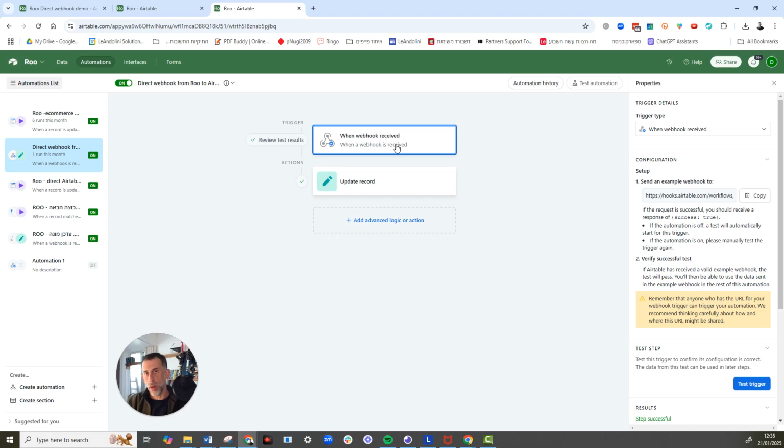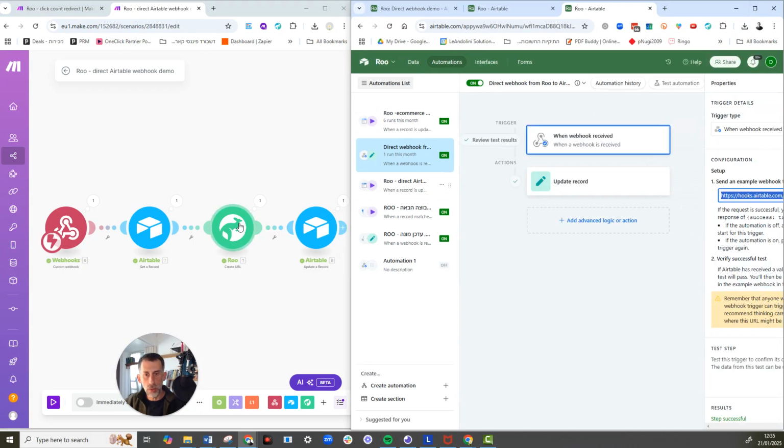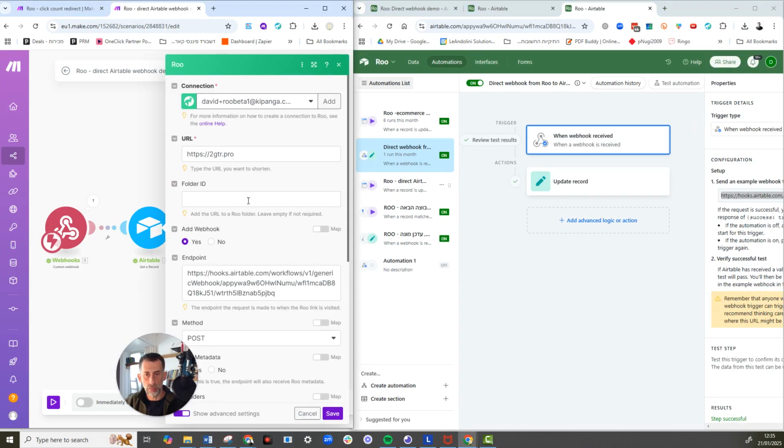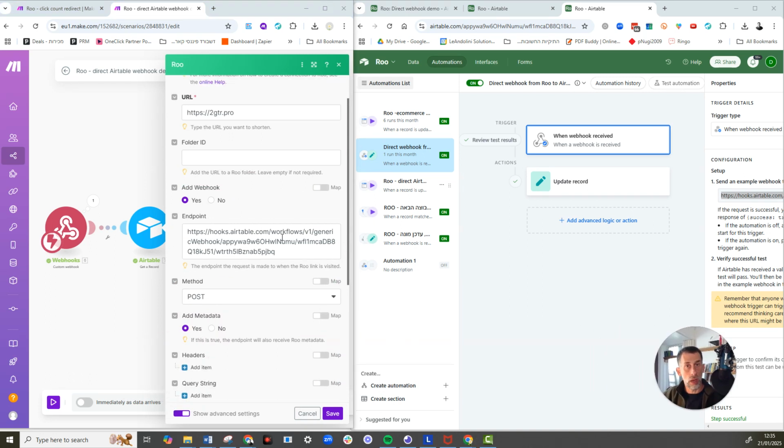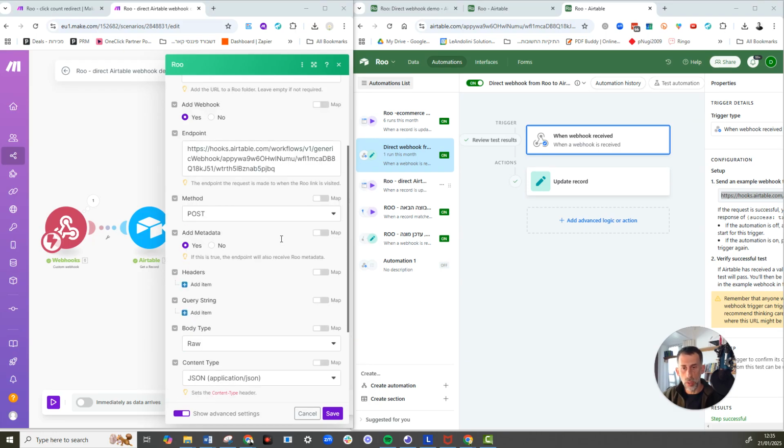And when you create an automation on a webhook received, you'll have the address of the webhook here. So it's hooks.airtable.com, the workflow, and obviously some sort of unique ID. We actually copy that into Roo's create URL. All right. So what we did here is added a webhook, the Airtable webhook. The method is post.